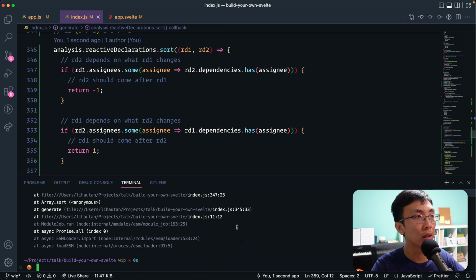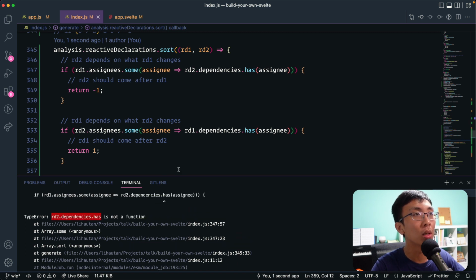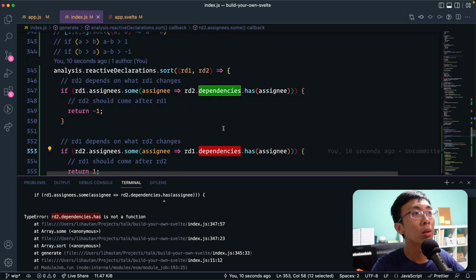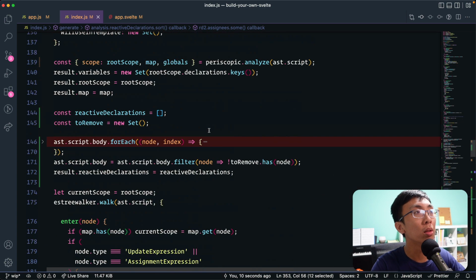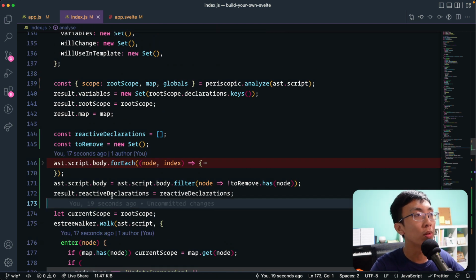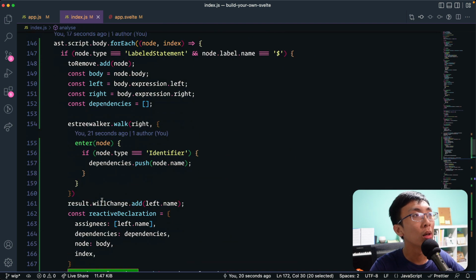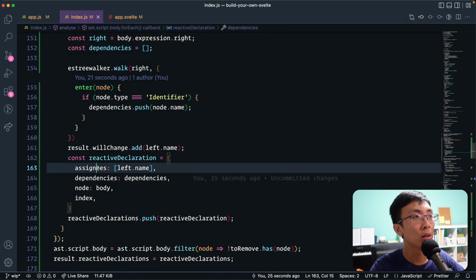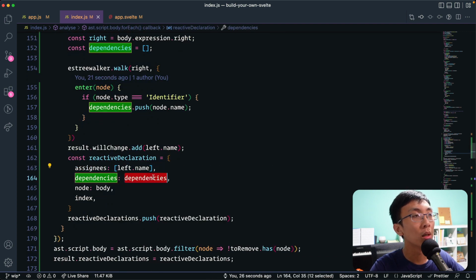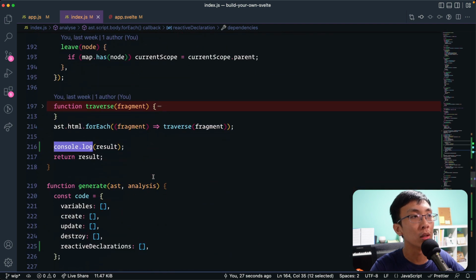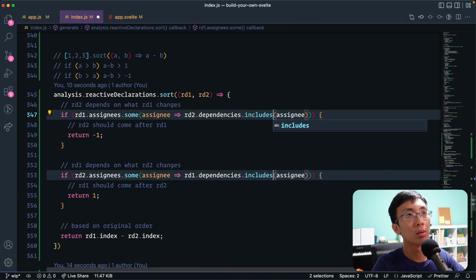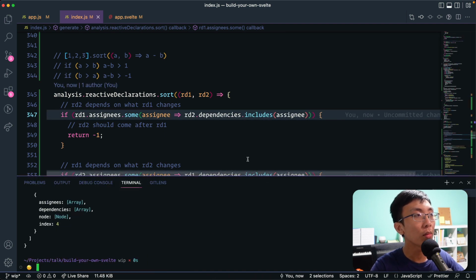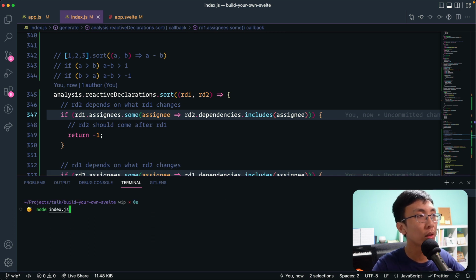So if I try to run this again, let's see, dependency has dependencies. Let's see what's wrong with this. Is it the name? Dependencies, reactive declaration, dependencies, assignees, dependencies. Oh, not has. I think it's called includes, if it's an array. Okay, then nothing wrong, right? We managed to run it perfectly fine.